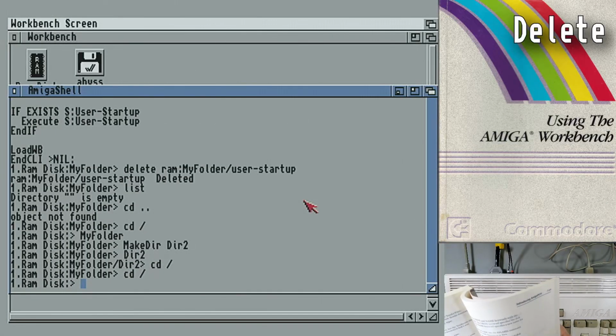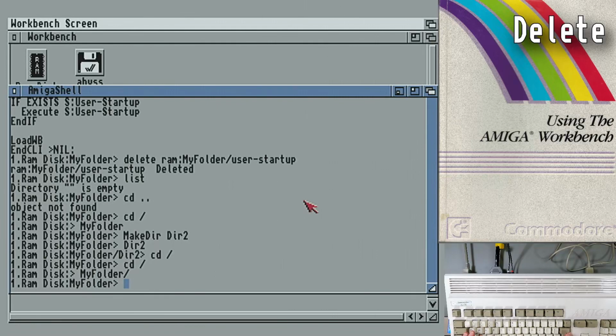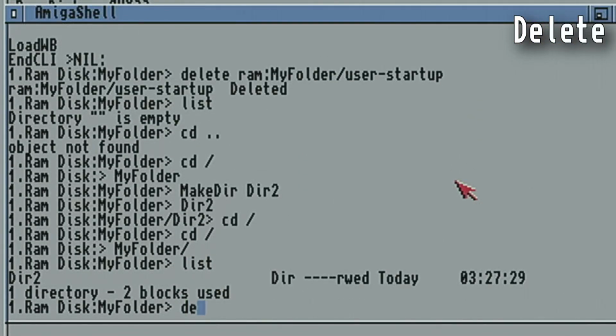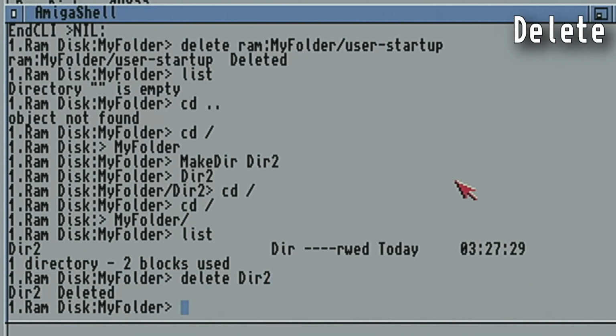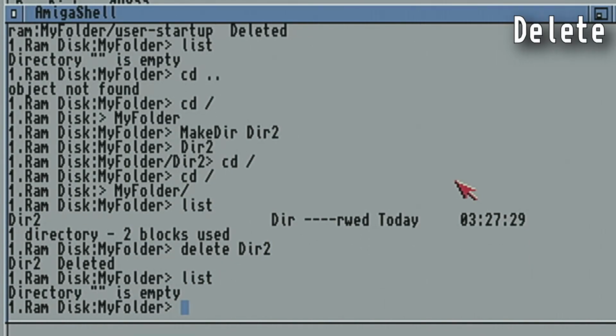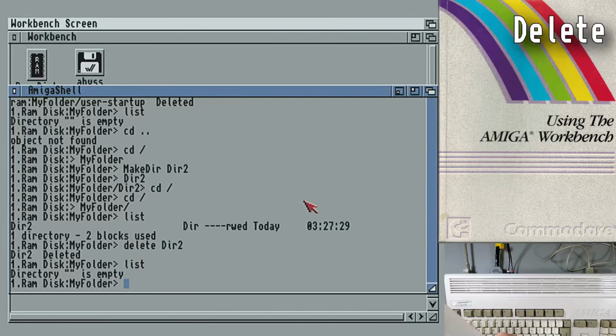And delete will also delete directories. So let's have a look. So delete, let's delete the dir2 directory, and it's gone. There we go. So it deletes directories too. And you can delete files. Yeah. There we go. So I think I'll leave the video there for now because it's probably getting quite long.